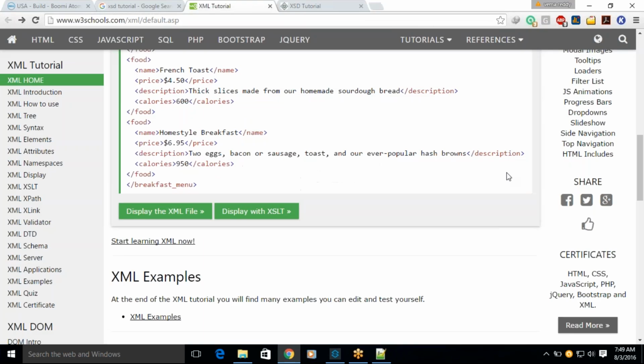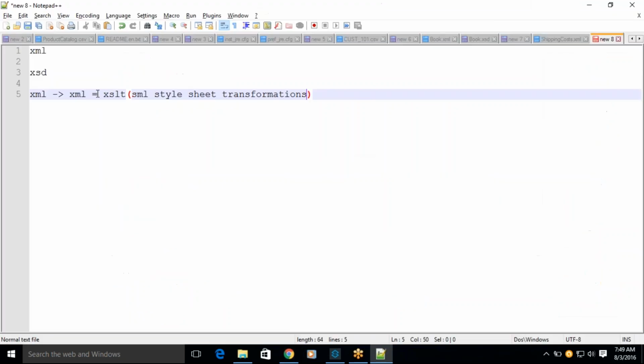I'm just showing the terms. You know what XML is? XML is an actual physical file. To validate this XML file, we'll be using an XSD. So if you want to translate the data structure from one XML to another XML, we'll be writing an XSLT.